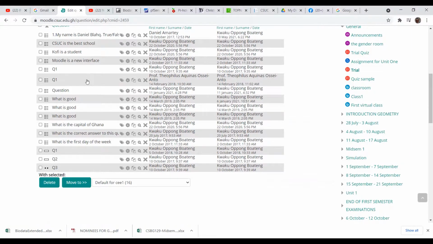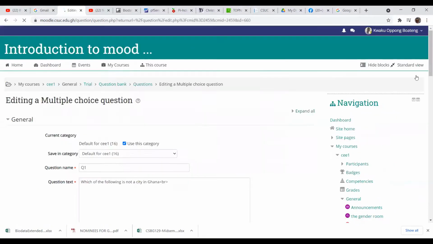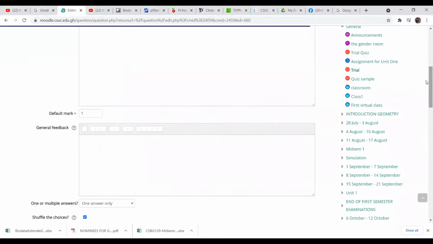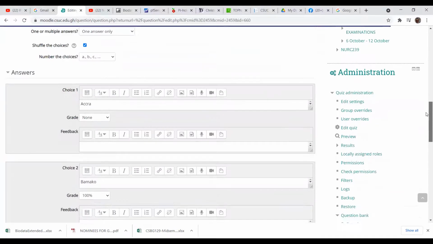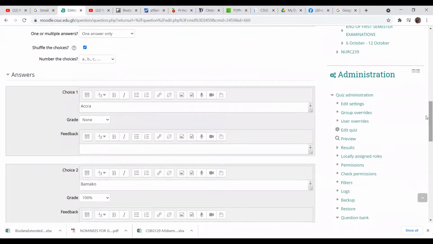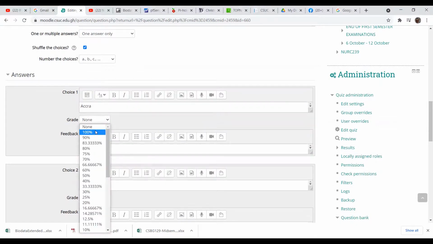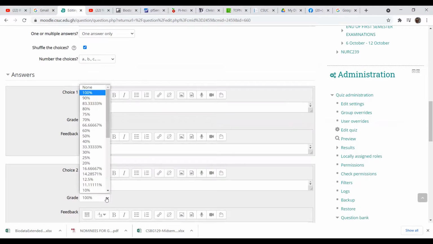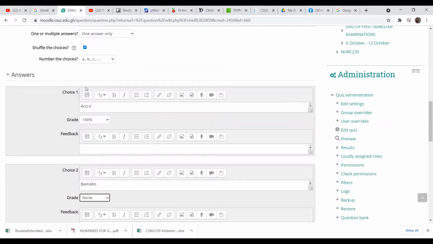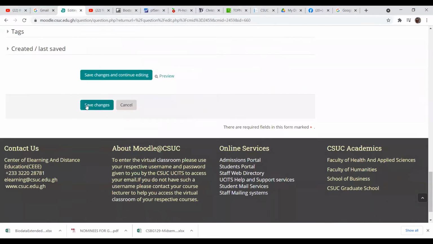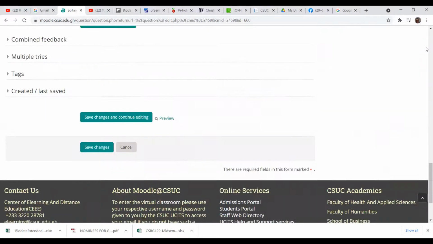So if you look at the question, right, then you just click on the rotary and make changes. If you realize that the correct answer should be Accra instead of Bamako, you just change the none to 100%. Then change the wrong answer to none. Basically, once you are done, you save, right?